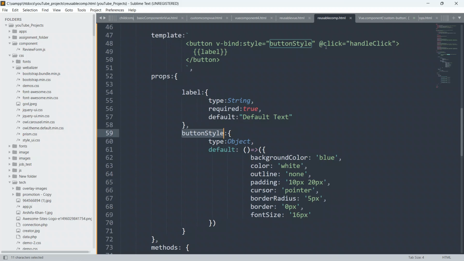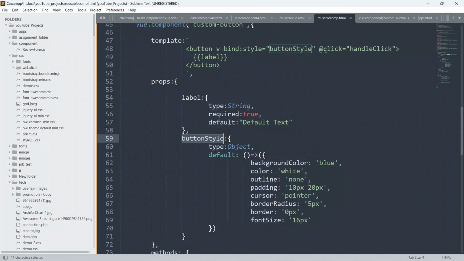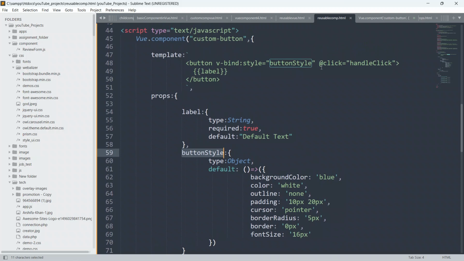Okay, and here guys, whenever a user is going to click on the button, I am saying @, which is the shorthand for v-on. Okay, so guys, always remember @ is the shorthand for v-on in Vue.js. And guys, whenever a user is going to click on this button, we are calling the handle click method.